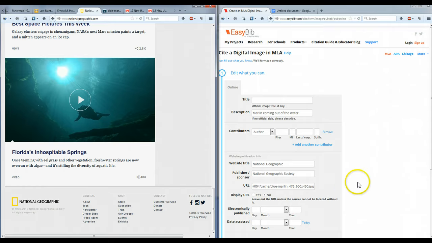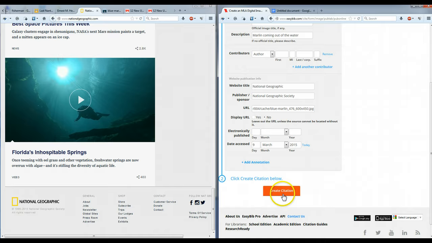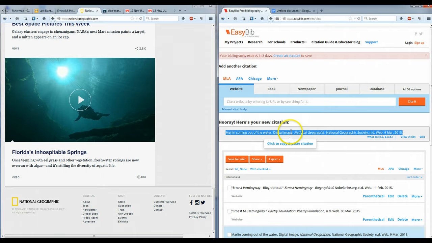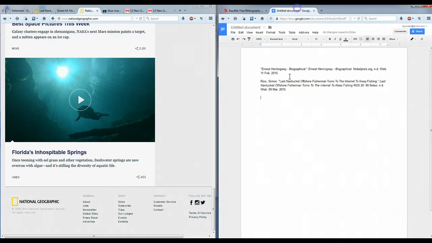I put in the link. I don't know when this was published, but I can type the day that I went to the site, which is today. And now I've added all my information, and I'm going to hit create citation. And here it is. I'm going to copy and paste it and throw it right into my Google Doc. And that was how to cite an image using MLA format with EasyBib.